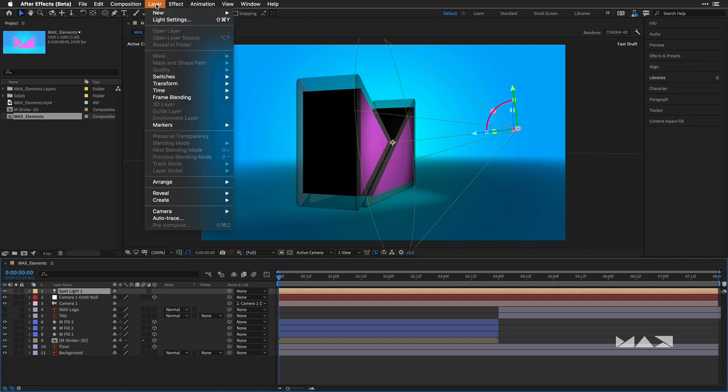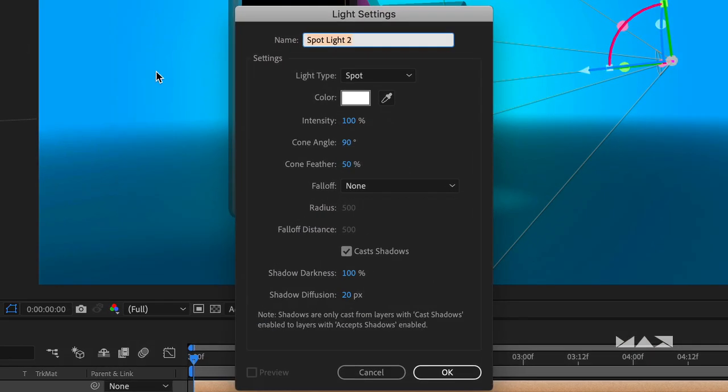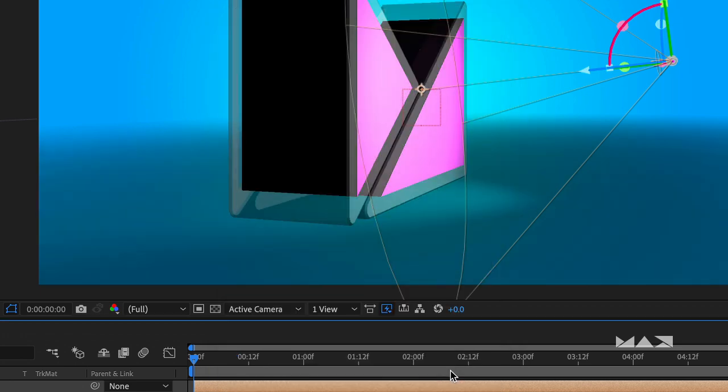Next, I'll return to the layer menu again. I'll choose new and I'll add yet another light. This one will be a parallel light, and we don't want to cast shadows from this one. We actually only want shadows from our original spotlight. So all you need to do is just make sure that this cast shadows is disabled and click OK.